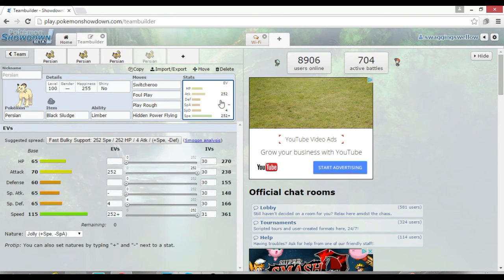Then for EV spread, you're going to want to go all out attack and speed with the Jolly Nature. Well, depending on what your moveset is, if you're special, then you're going to want to go all out special attack and speed with the Timid Nature. So yeah, guys, that's it.